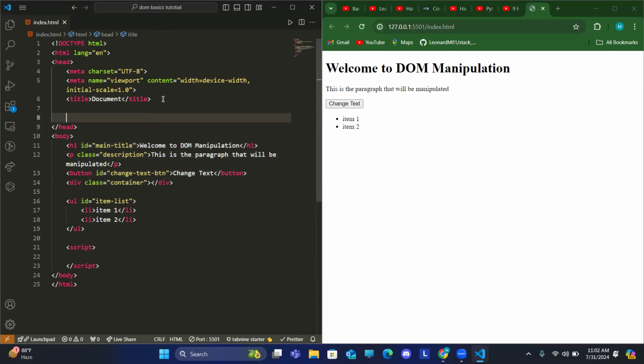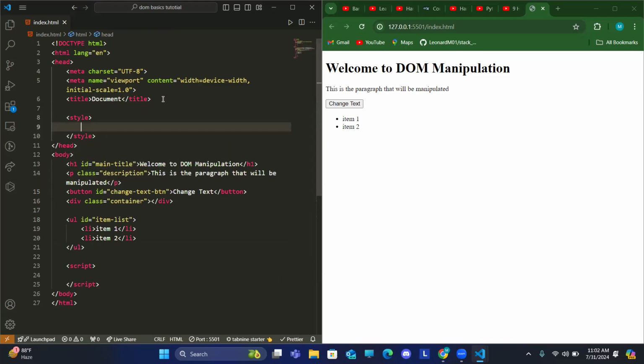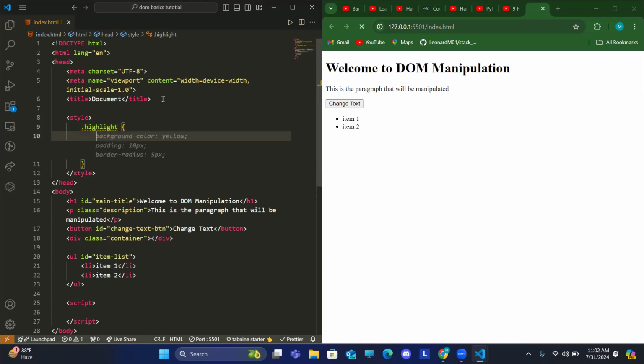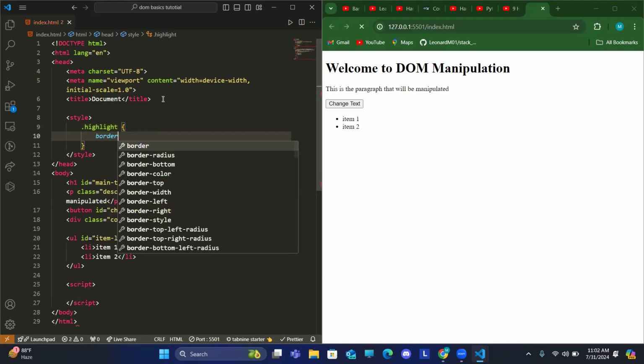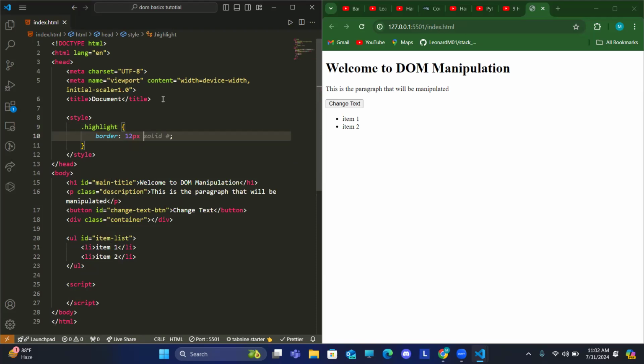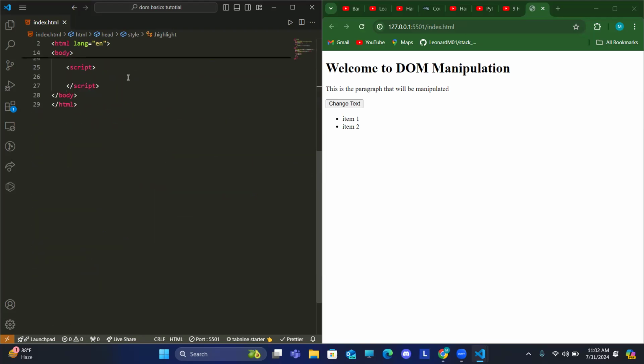And let's add some styles too. I'm creating this class because I'm going to add this class to the HTML element from JavaScript. So let's call it highlight. And it's nothing but a simple border, 12 pixel solid, let's say red. All right.